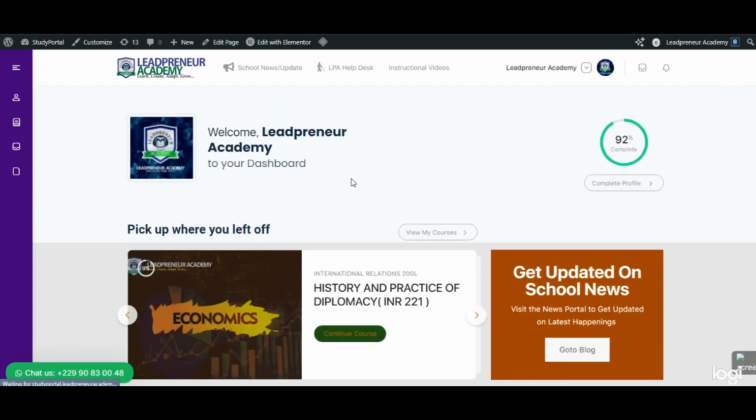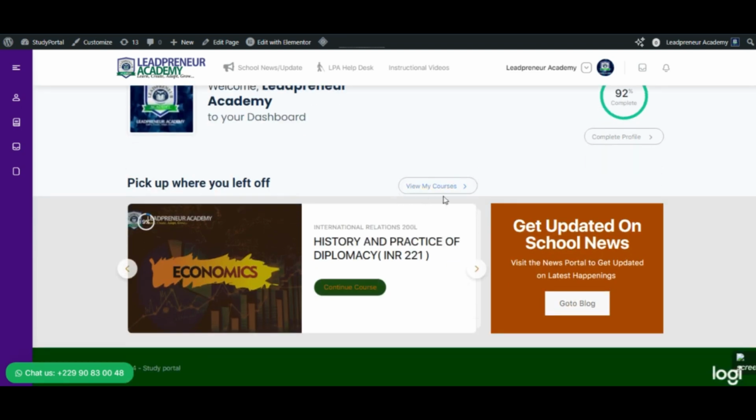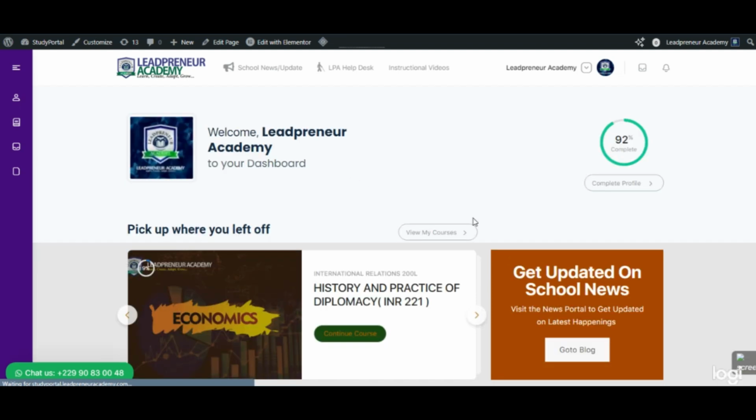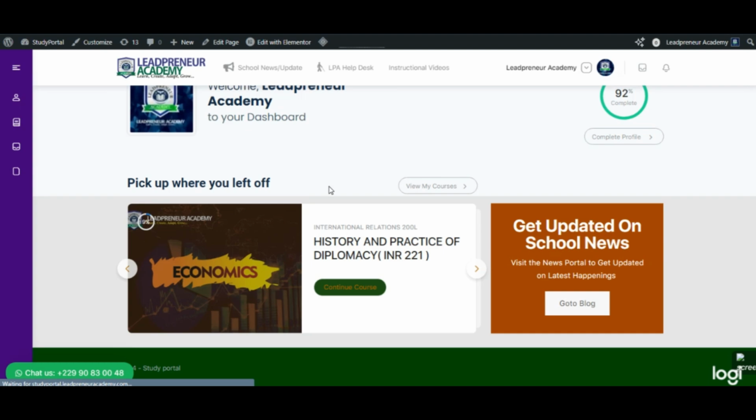So if this were to be your dashboard, you would see your name here and you would see the welcome message welcoming you to your dashboard, right? And from here, if you click on view my courses, you will be able to access all the courses that are available to you. So that is how you log into your portal.